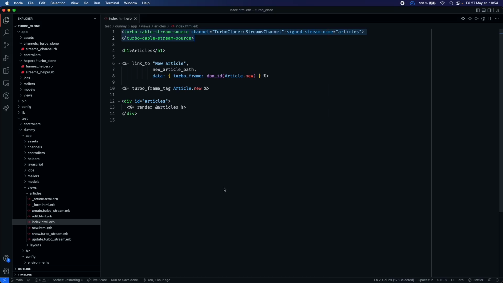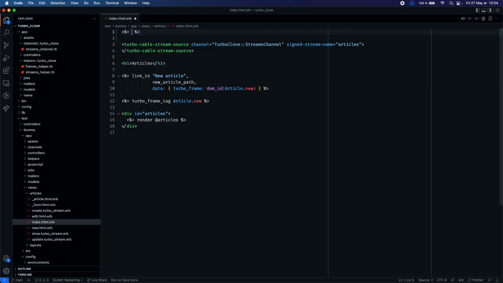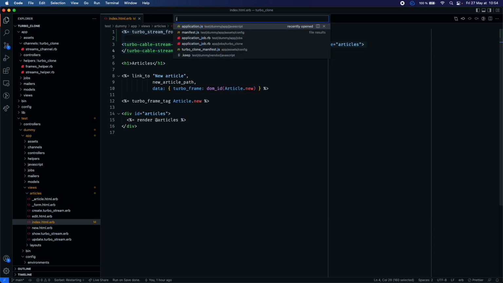In this video, we're going to replace this line of HTML with the TurboStream from helper because it will be much more convenient to use the helper instead of having to write this all the time. So what we're going to do is replace this whole line here by the TurboStream from articles line. This will be much easier for the developers who will use our TurboRails clone to remember. So let's go ahead and implement it.